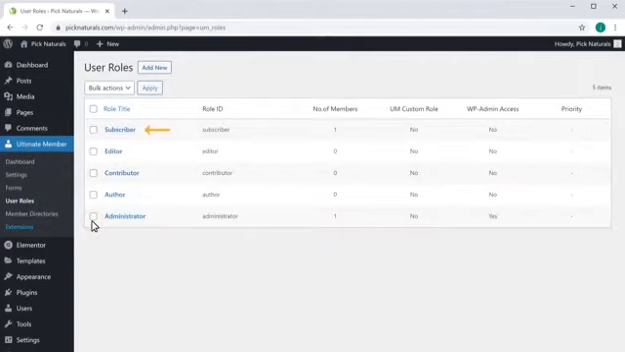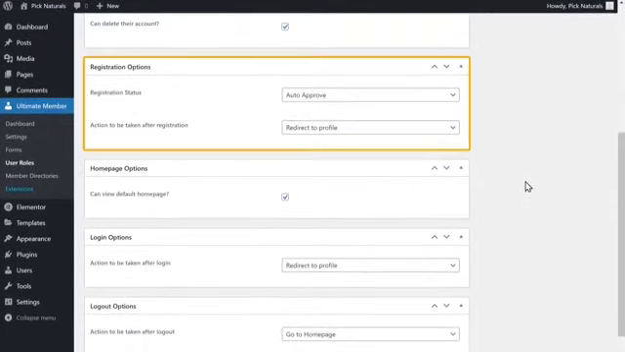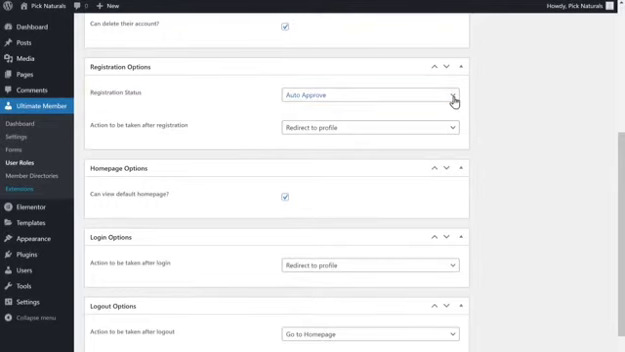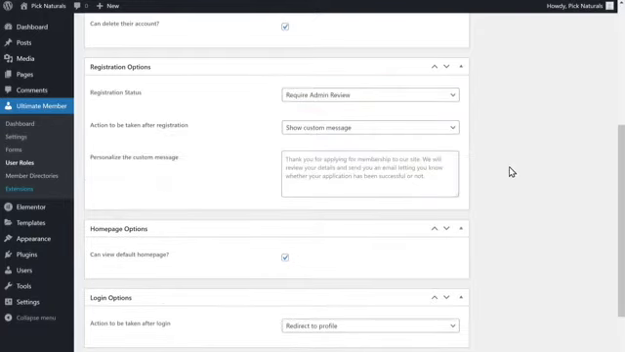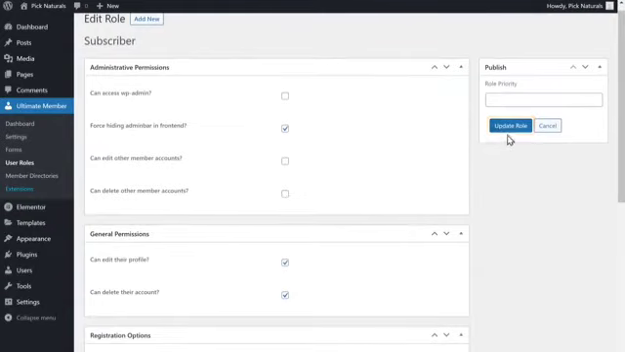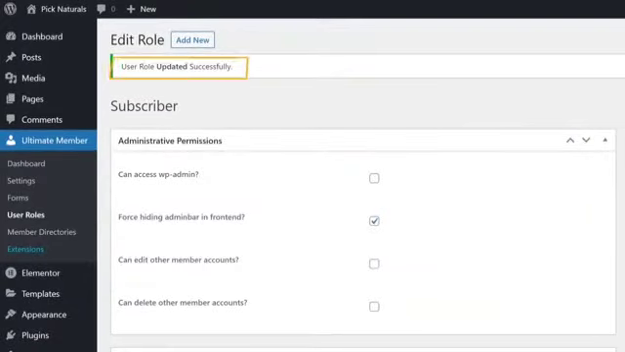Here go to Subscriber and scroll down. Now under Registration Options, click on Registration Status and select Require Admin Review. Now scroll up and click Update Role. And as you can see, the user role has been updated.